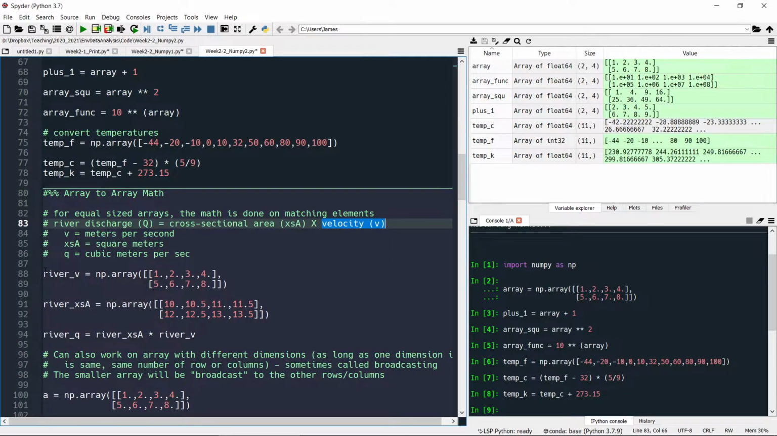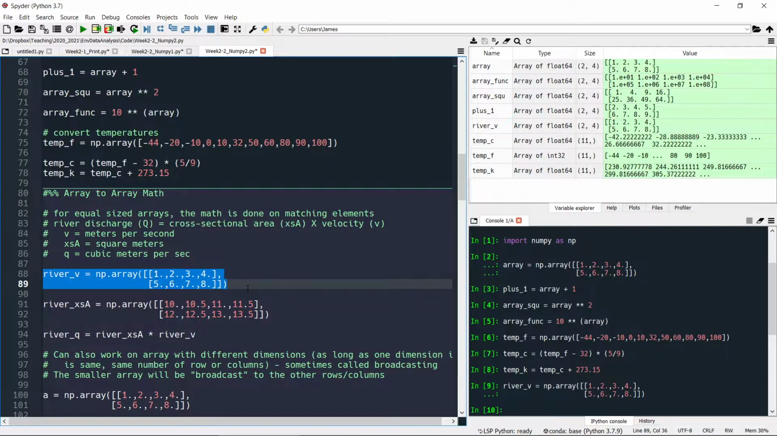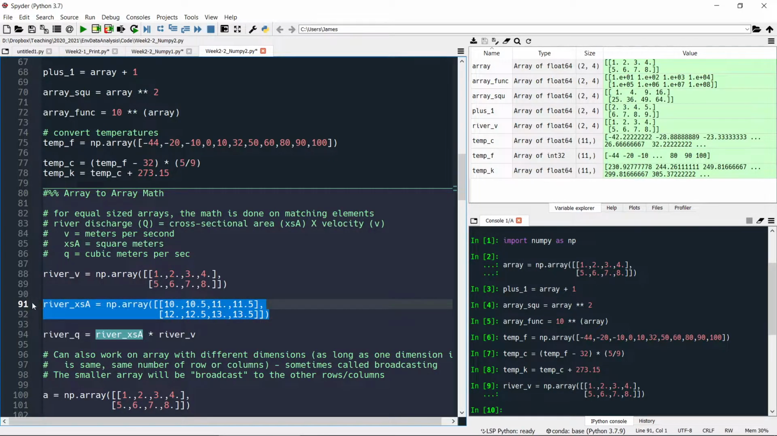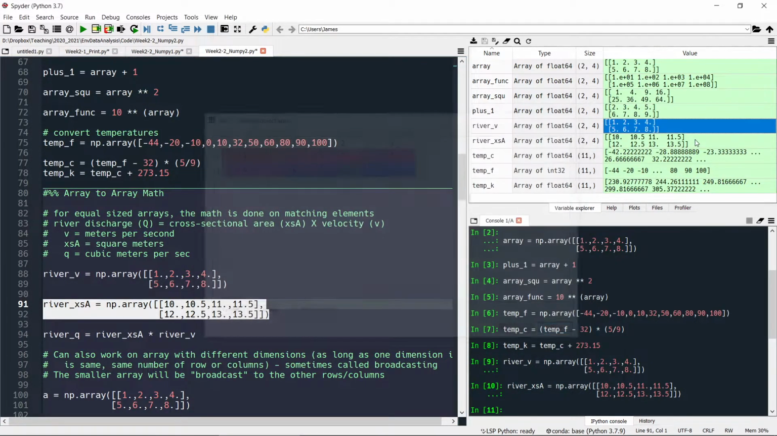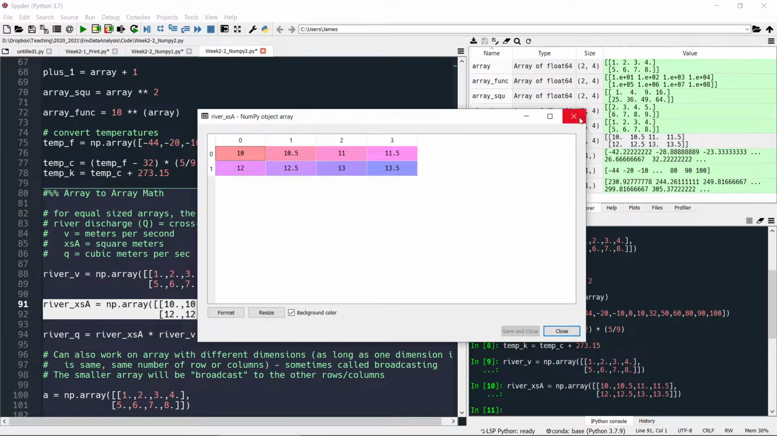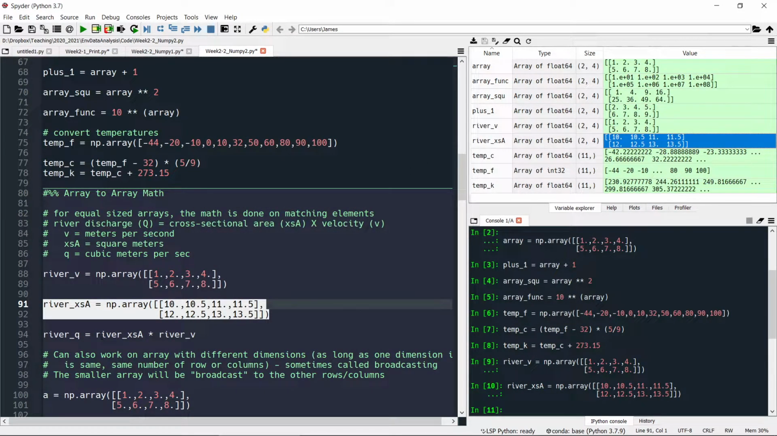Okay. So if I have a series of velocities that I've measured here, river_v would be an array of velocities, and then I have a matching set of river cross-sections, in this case like this. So I've got a 2x4 array of velocities and a 2x4 array of cross-sectional areas. What I can do is, again, you could try to do this one cell at a time, but that's not going to be very efficient. And so the easiest way to do this is what we call array to array math.